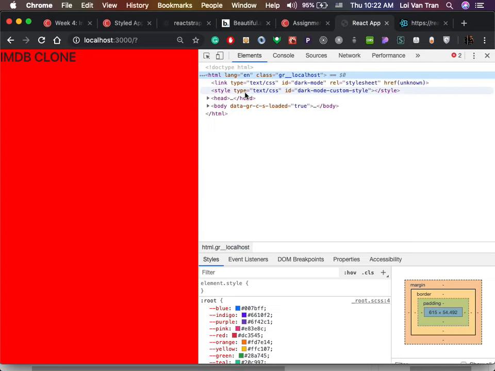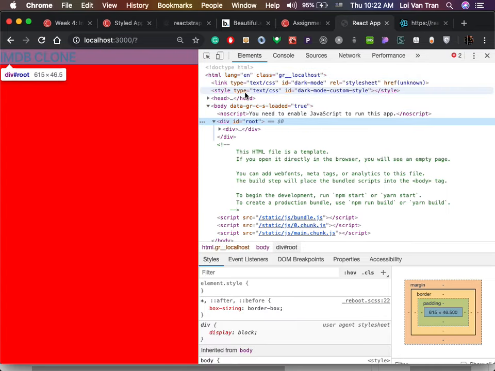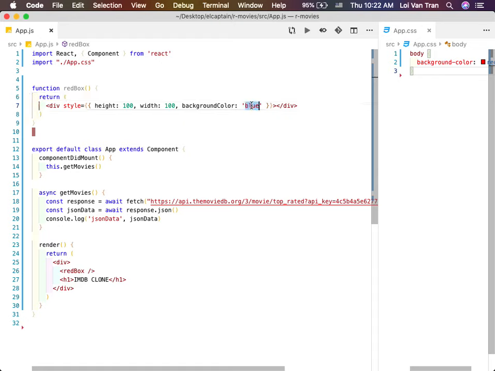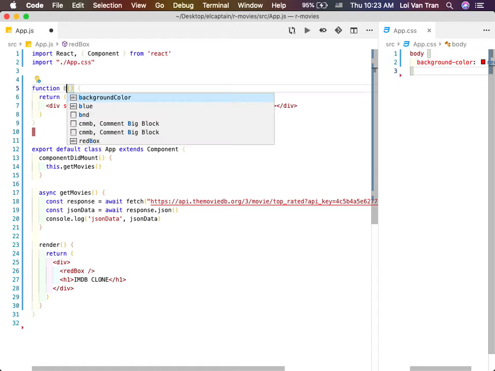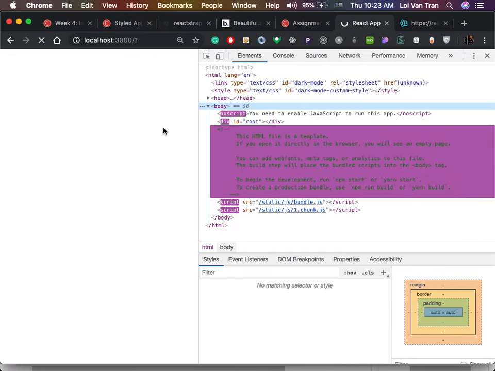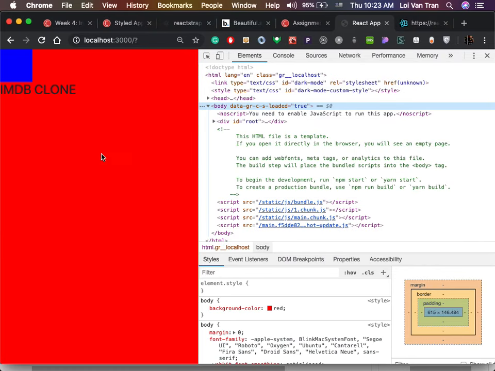Why do we not have a blue box, guys? Someone help me out. Why do I not have a blue box? There's a red box, but I changed it to blue. Let's just say box. Okay, box. Come on, give me a box. Okay, there it is. I don't know what happened. I just changed the name of the component. I have no idea why that worked.